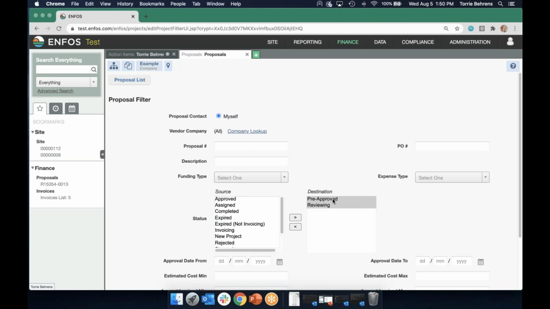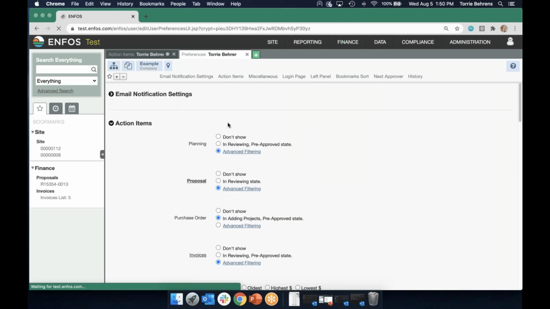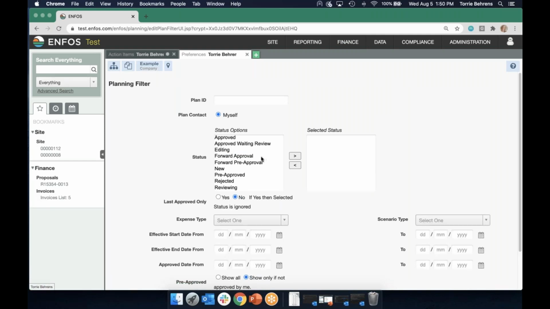For proposal, pre-approved, reviewing, and rejected are really the ones that you can take action on for a consultant. And that's going to be the same for planning. And really pre-approved, you wouldn't even see. Rejected, you could take action on. For planning, new is another option where it's new or editing, right? Where it is not yet submitted to your client for review and approval. So it's still on you for editing.